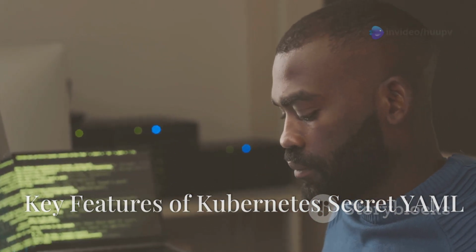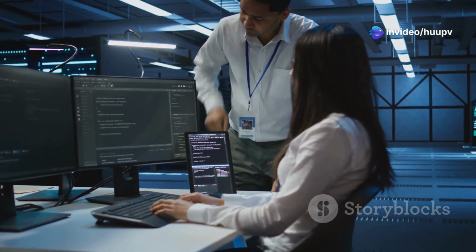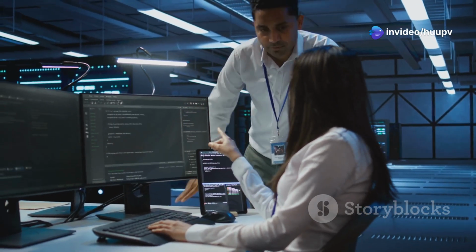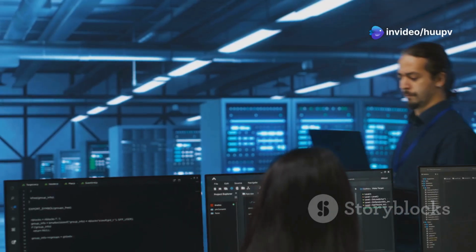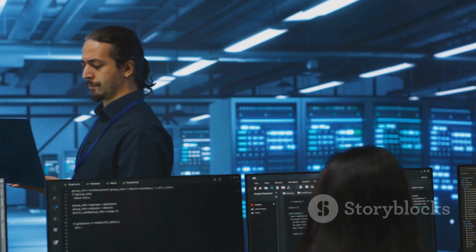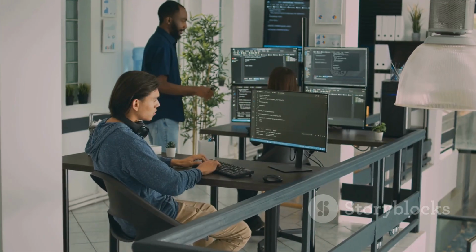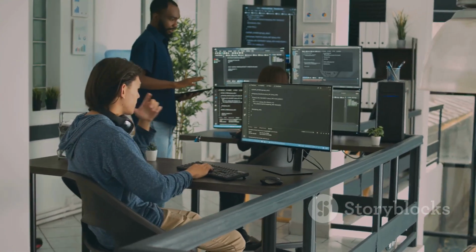With Kubernetes Secret YAML, you can secure your data using encryption and role-based access control, manage data centrally, making it convenient for large-scale systems, and integrate easily into pods through environment variables or volumes.